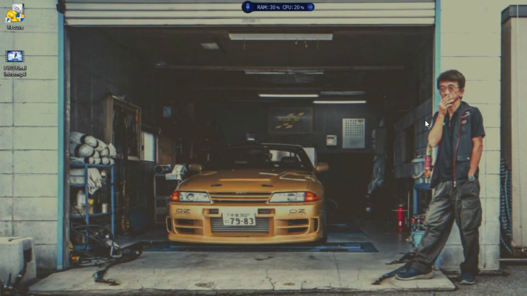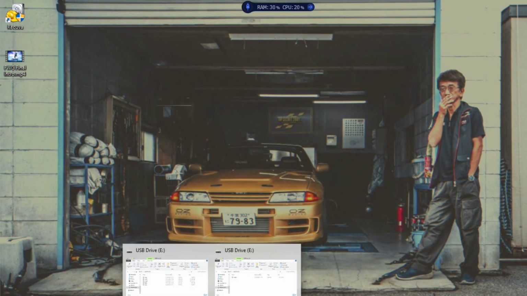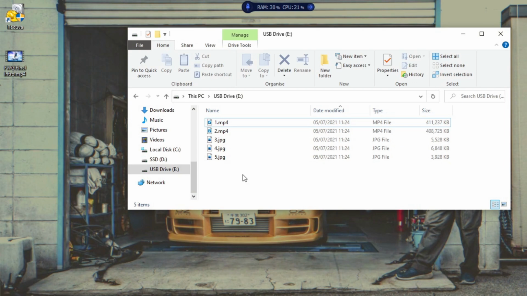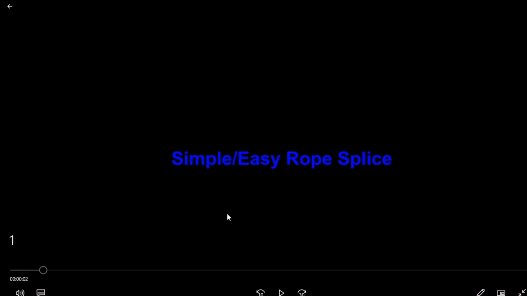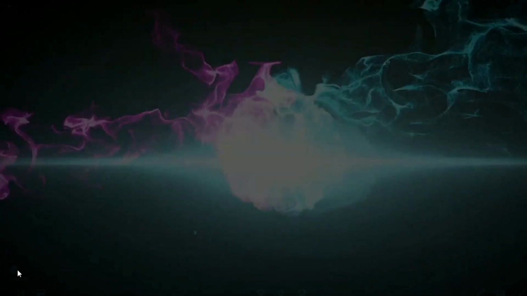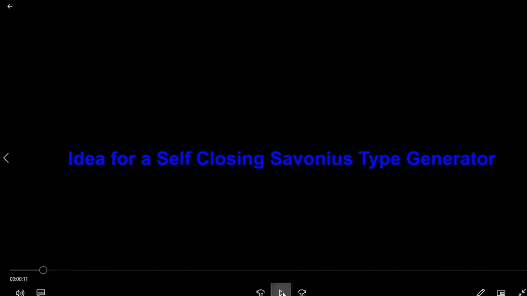And welcome to the computer. So I've got a nice example set up on a USB stick where I've basically transferred some important files. On this stick there are two videos and three pictures. Here is the rope splice video right here, and then here is the self-closing Symphonious type generator video that we did.